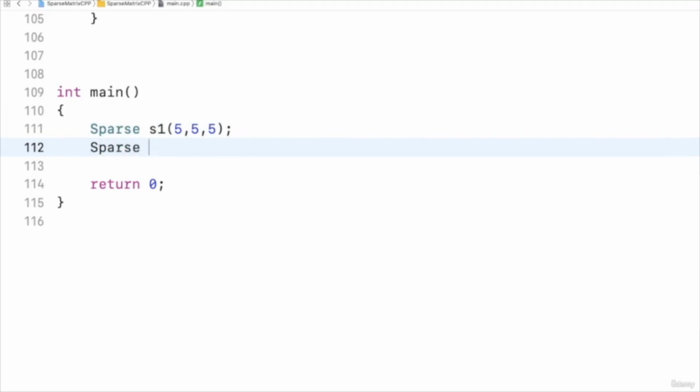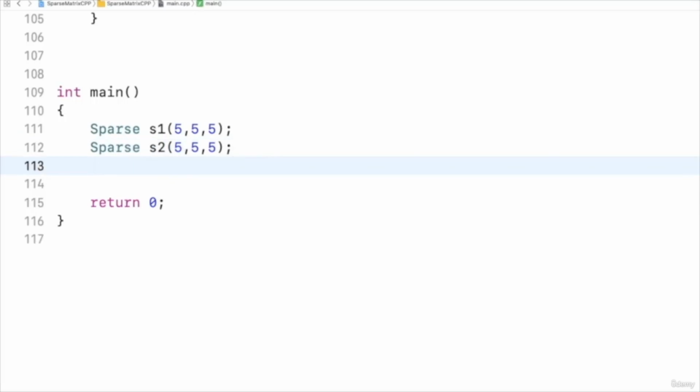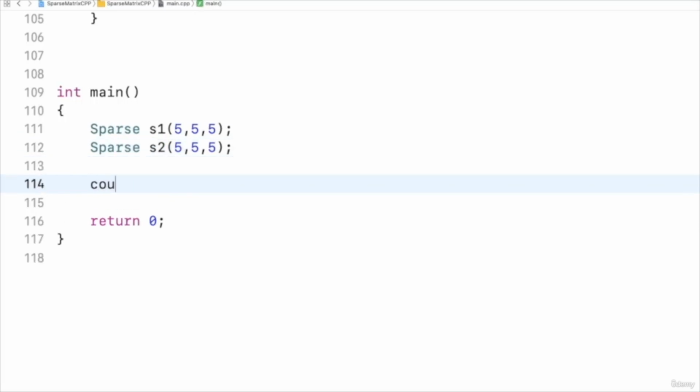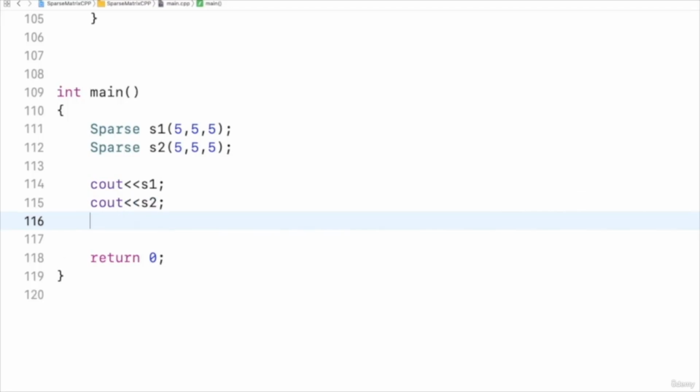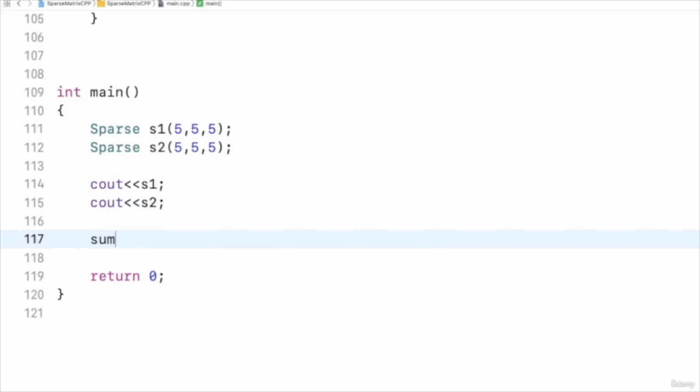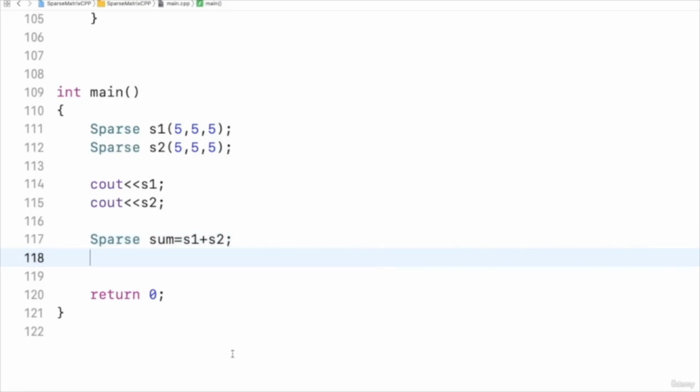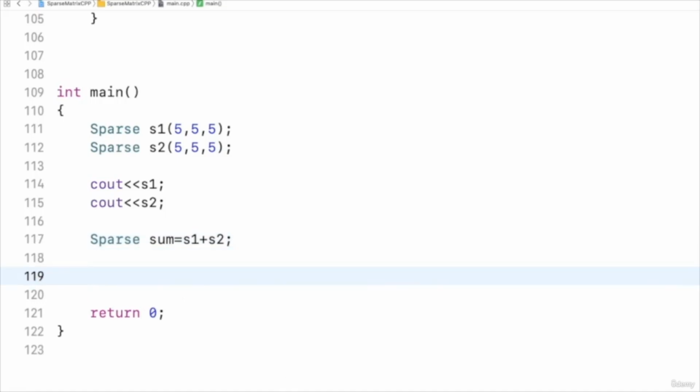Then the second matrix is sparse s2, and this also has the same thing, that is, the number of non-zero elements is 5. Then I will say cout, enter first matrix, and take s1; then cout, enter second matrix, and take s2. Then I have to find the sum of these matrices, so I will say sparse sum assigned s1 plus s2. This will add two matrices and the result will be in the sparse matrix sum. So addition is called and the result is obtained in sum.